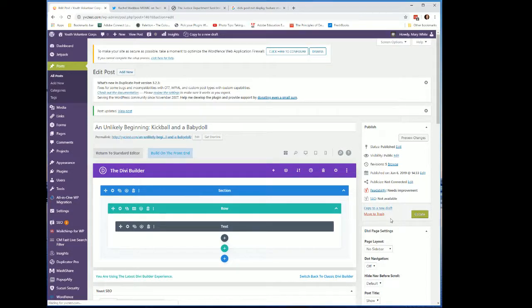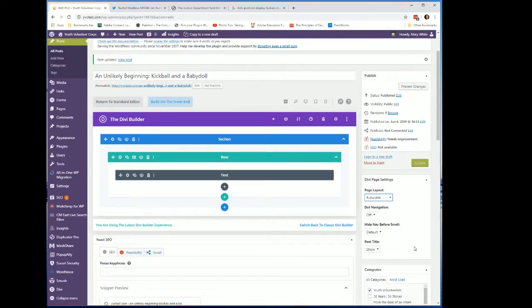Now the page settings on Divi are changing a little bit and it says no sidebar, but you can actually do full width and that's what I want to do so that I can add that full width front part there. And I'm going to hide the post title and also turn off the nav that would actually have the title of this, An Unlikely Beginning, Kickball and Baby Doll, and I'll have to actually put in a header above the text so that that shows.